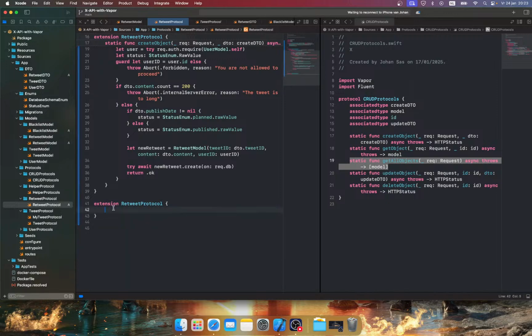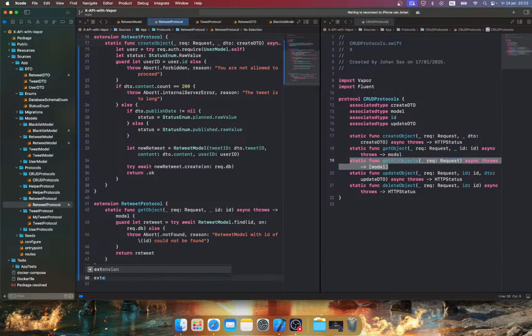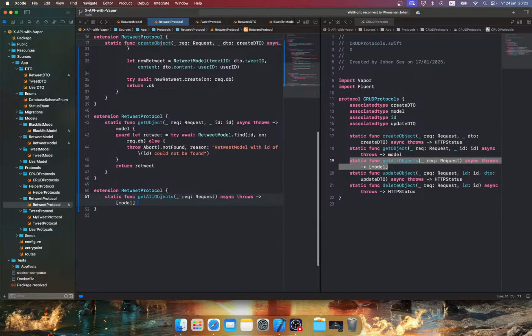Let's command X this, command V. After that, we're going to copy and paste our little friend over here. Extension of retweet protocol. And we can paste this in. Let's open this one up. Okay. So now we want to get all objects, but we only want to get all the retweets from ourselves, right? Wait, don't we?